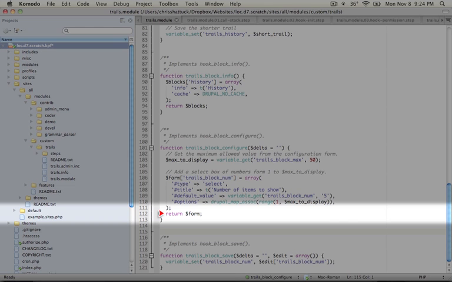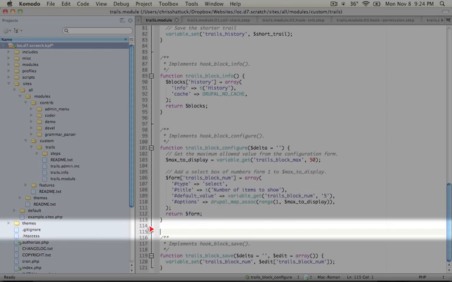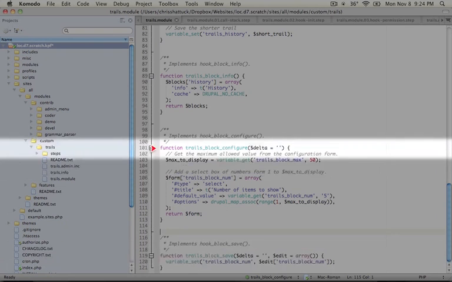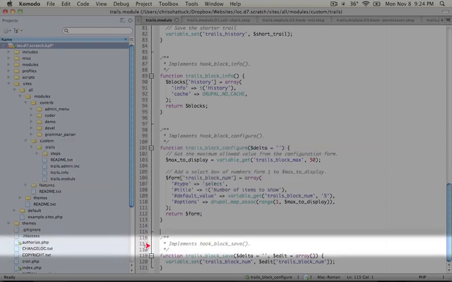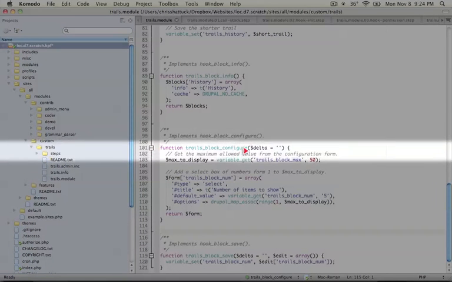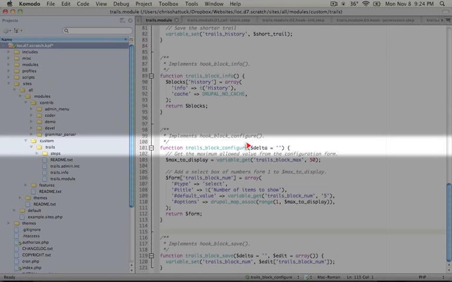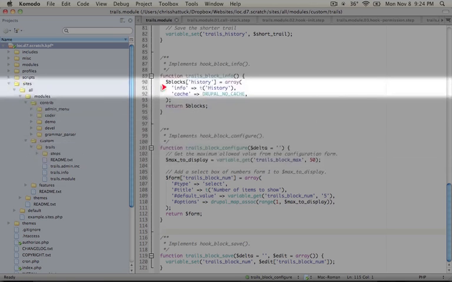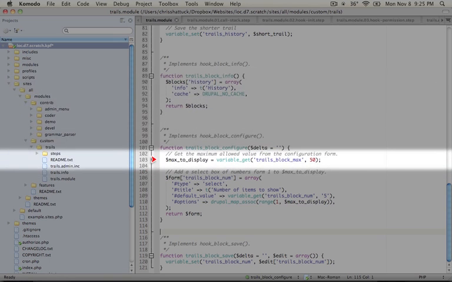Unlike our configuration form, we will need to manually save the value that was set for this. So this is why the hook block save function exists. One thing to point out here is that both hook block configure and hook block save get passed a single variable, which is the delta. The delta corresponds to the value that we set as the key in our block info file. So if we had multiple blocks, we would want to check to make sure that the block that gets this form is the correct block.